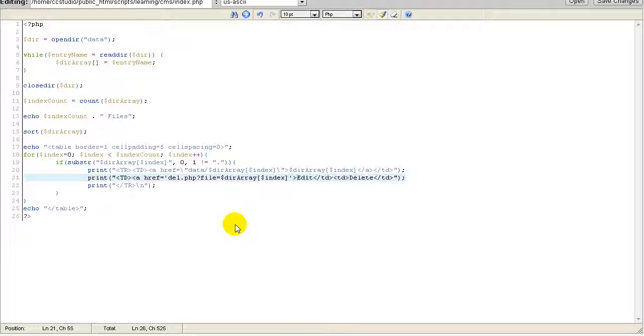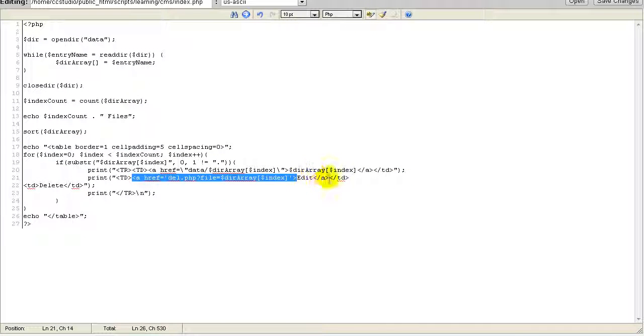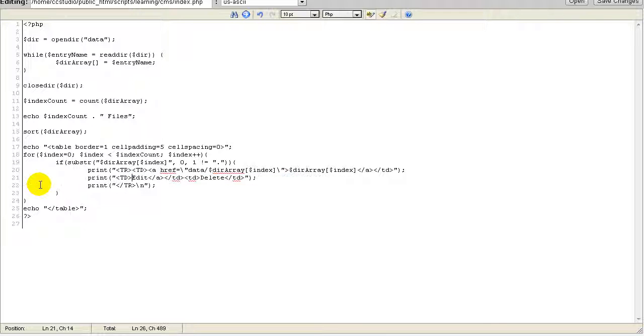Just like that. Crap, I accidentally put it on the wrong table. There we go. Yeah, okay.